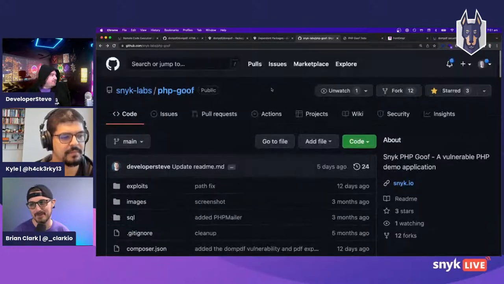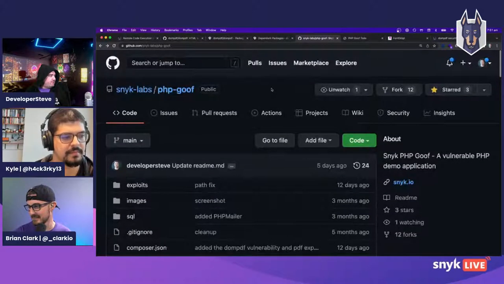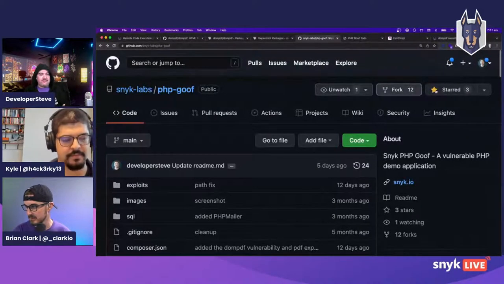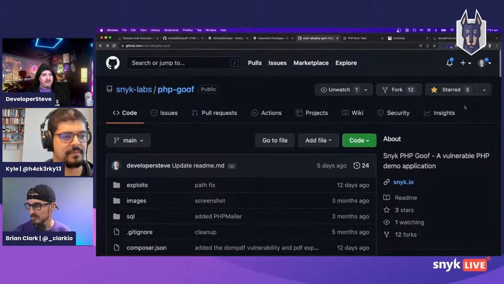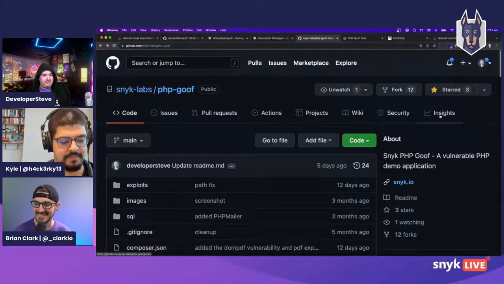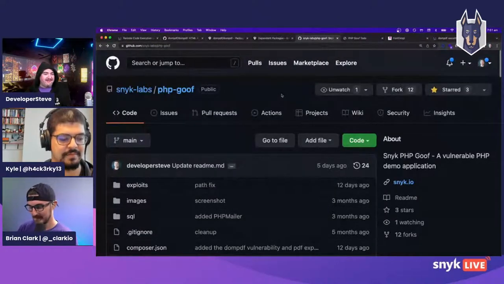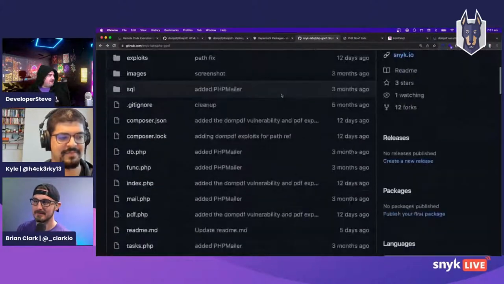Yeah. So I have built this into our PHP Goof app, which is coming along nicely. I have 3 stars now. So if anyone's watching and they want to go and star the project and maybe try it themselves, please feel free. I would love that. But it does have 3 vulnerabilities in there now.